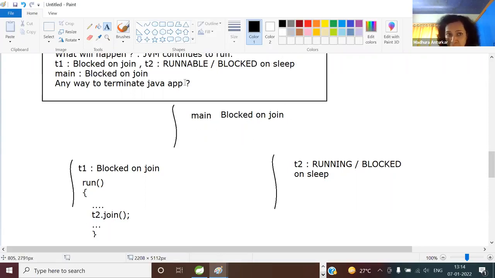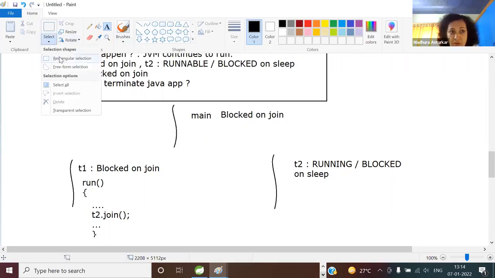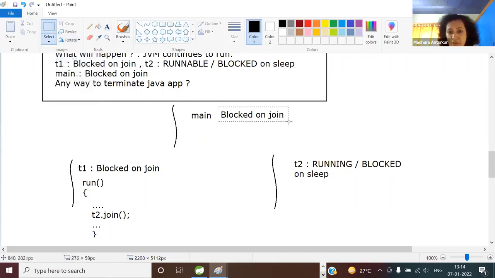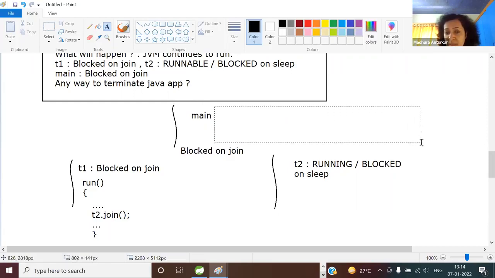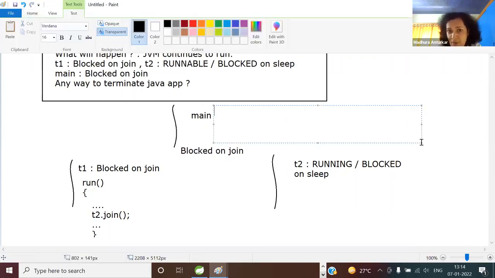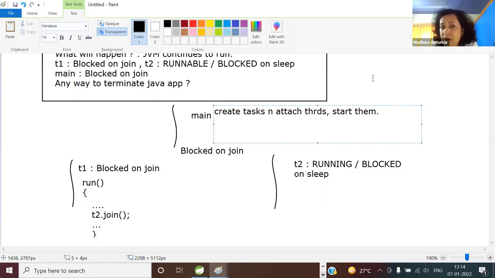So main, before blocking on join. Otherwise you'll say it is blocked on join, how can you do that, and all that. Of course, that is later, at the end. Before it says I'm waiting for the threads, what is your main going to do? I'm giving you the job list. It is going to create tasks and attach threads. You understand it? And only attaching threads or creating thread class instances is not sufficient. Start them. Agreed? Understood?